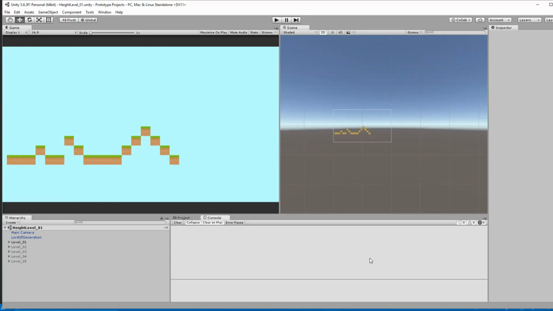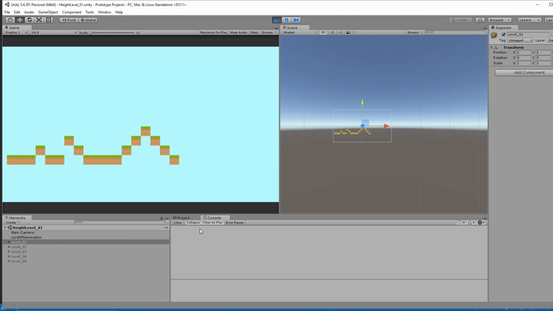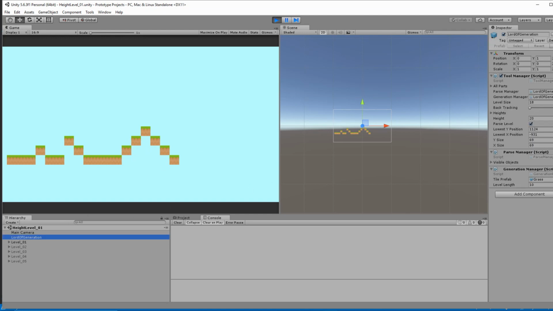I'm going to quickly show you the procedural level generator I made. It's got backtracking, 5 different levels, all made of grass tiles. I'm going to quickly speed up the process of parsing, but to start with, I'm going to be using a backtracking of 1, which is essentially no backtracking at all.